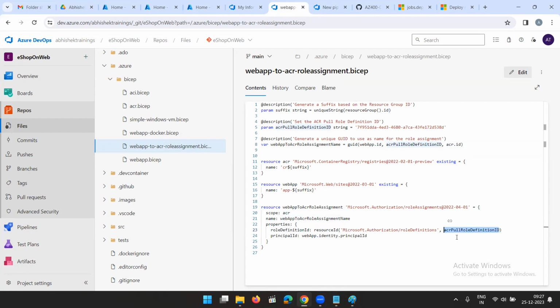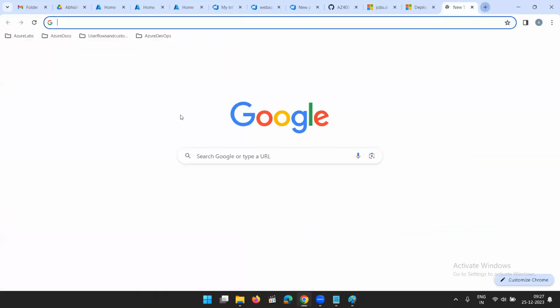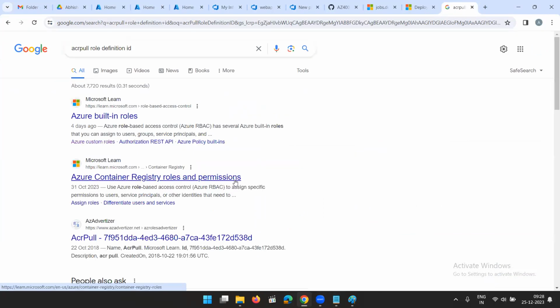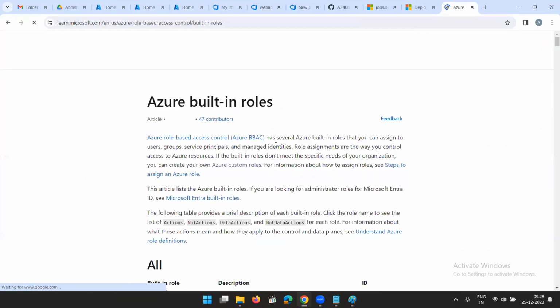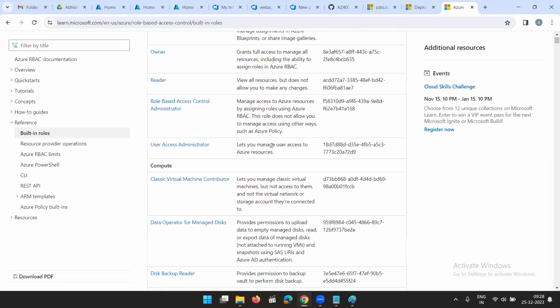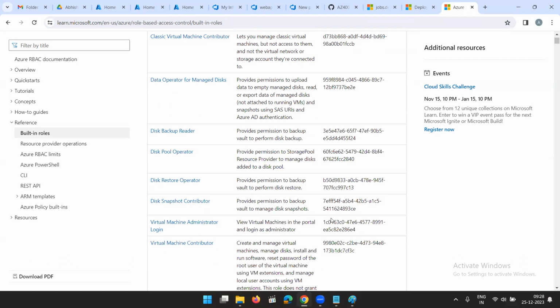Now, these are all built-in roles. If you search for ACR, Azure built-in roles, here all these roles we have used are built-in roles. We can use those built-in roles with these IDs. Everything is present. You can call the roles using these IDs. So from here, we are inheriting all these things from the documentation of Azure. Got it?